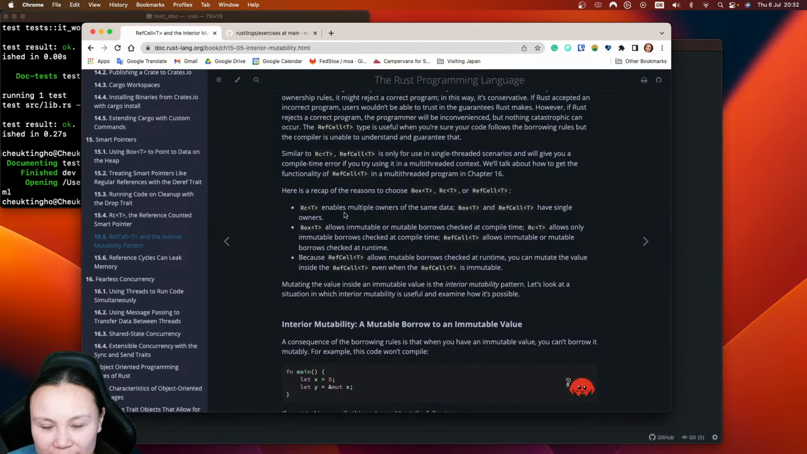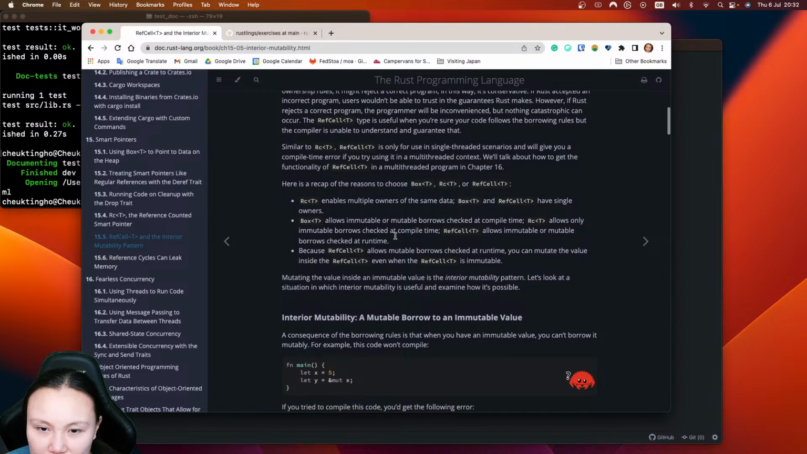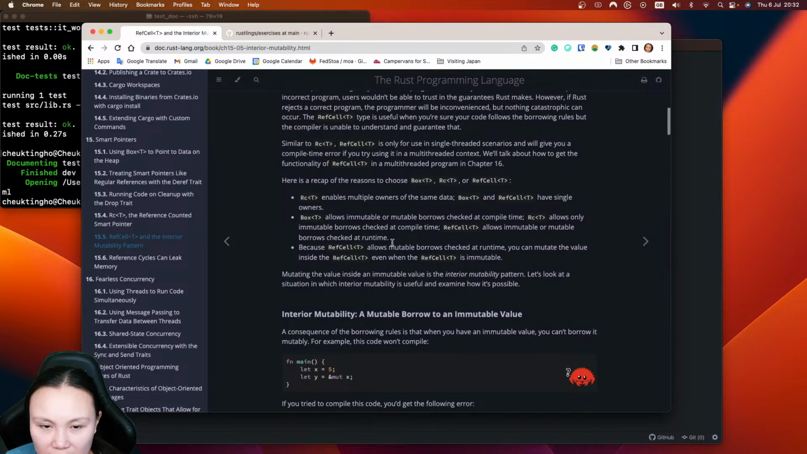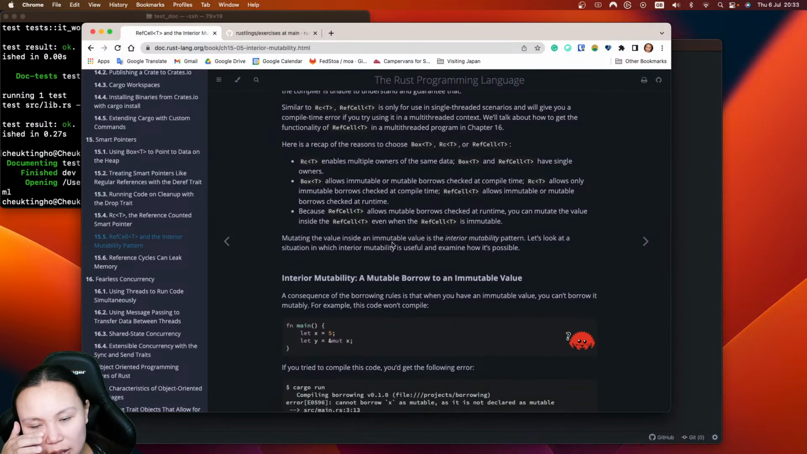So recap. Rc enables multiple ownership. Box and RefCell have single ownership. Box allows immutable or mutable borrows, checked at compile time. Rc allows only immutable borrows, checked at compile time. RefCell allows immutable or mutable borrows, checked at runtime. Because RefCell allows mutable borrows, it is checked at runtime.